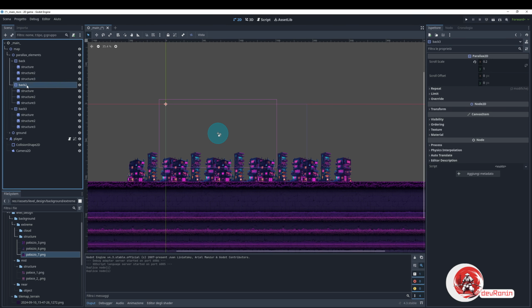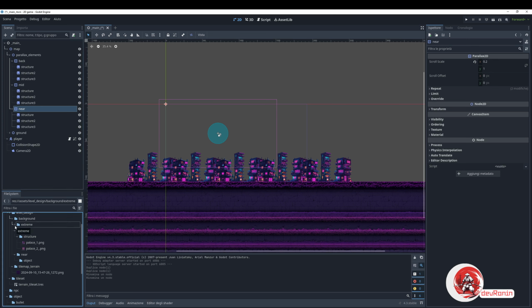But it doesn't end there. We can enrich the level by making sure that the city is also close to the player, and extends both in depth and length, so we will create the other two Parallax2D nodes that I mentioned earlier. Now we will move on to the intermediate level.